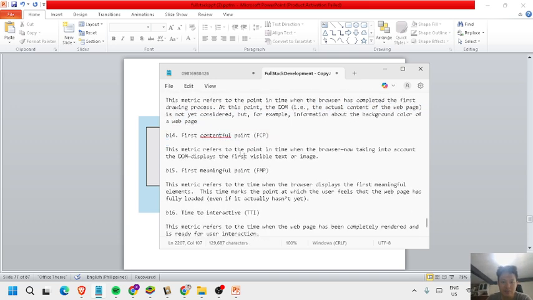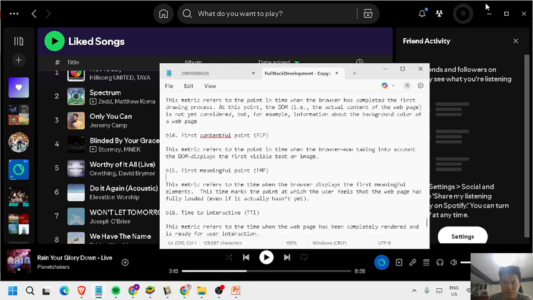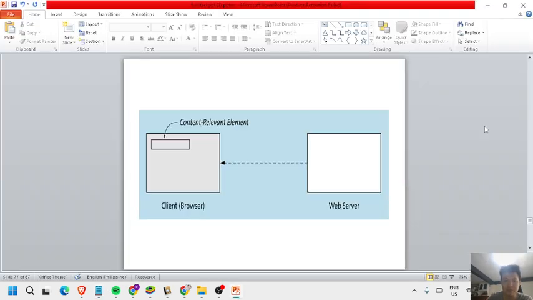First contentful paint. This metric refers to the point in time when the browser, now taking into account the DOM, displays the first visible text or image here. First content revealed.